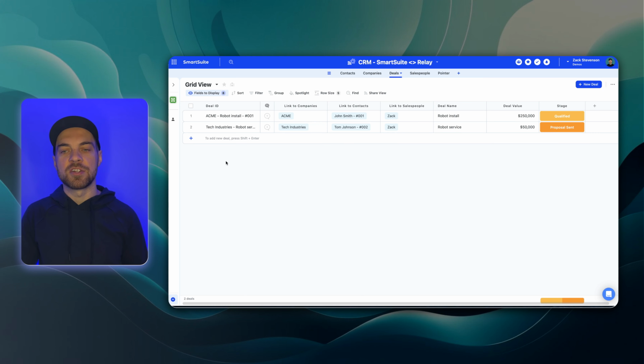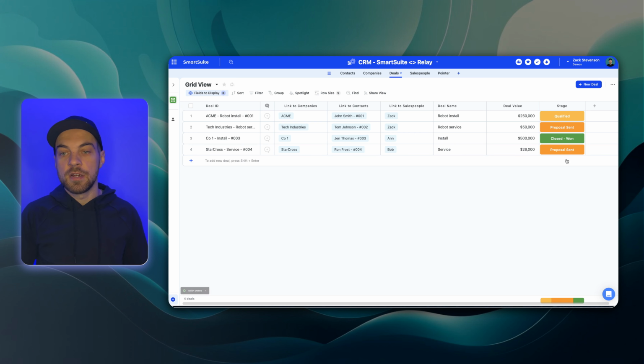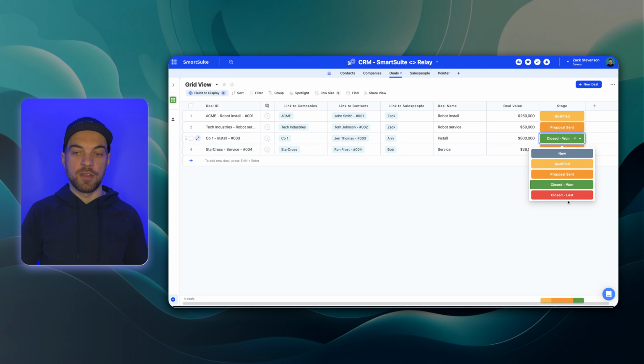I'll add in an additional deal or 2 just so you can see what it looks like for each of our salespeople. I've got 4 different deals in here. I've got qualified, 2 with proposal sent, and a closed one. In this case, what I want the report to do is only pick up active deals. That's going to be the qualified, proposal sent, and the other proposal sent. It's going to ignore closed won or closed lost is the other option.